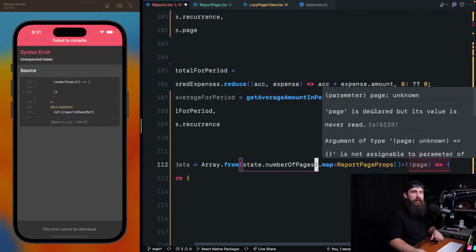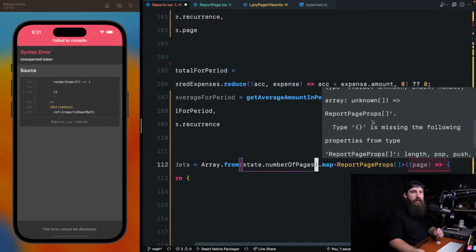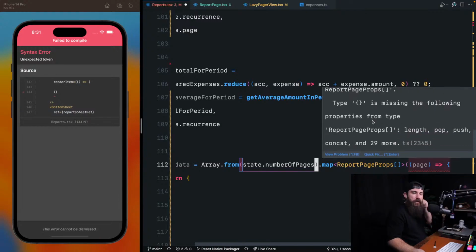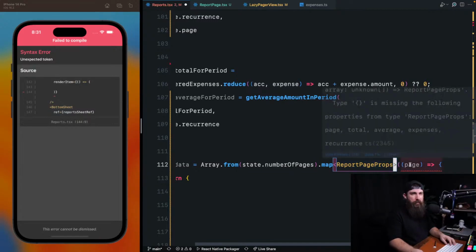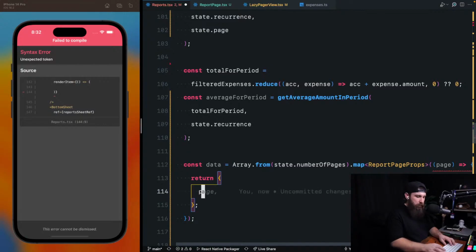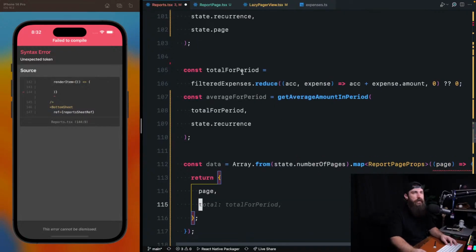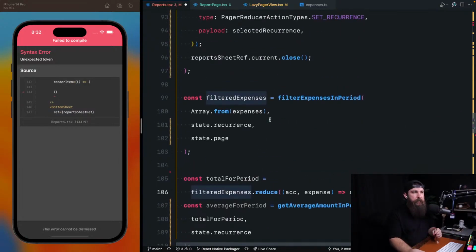And now it's complaining because it's never read, and also it's not really returning the correct thing. Actually, no, not an array, just a single element. There we go. Okay, so we want to return the page. We want to return the total, and we have the filtered expenses here. Let's see how we can calculate this.